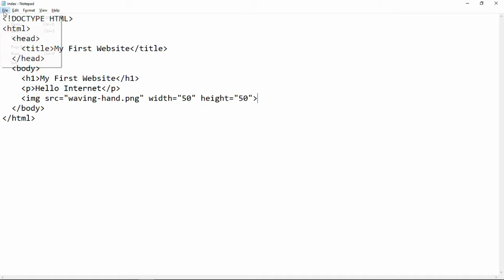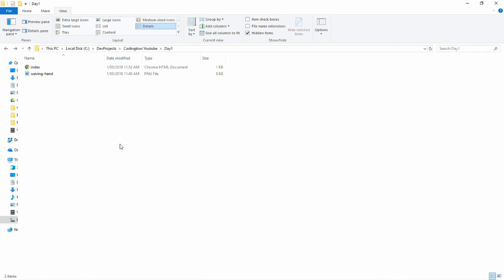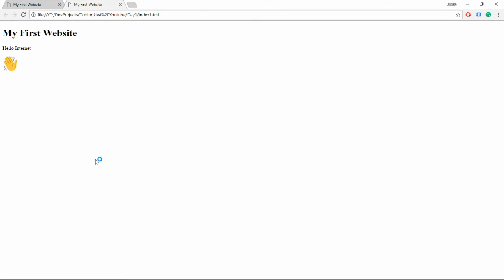So we're going to save it. So here is the folder where I've saved both the image and the index.html file. You can see that index.html is being recognized by my system as a website or Chrome HTML document, and that's because we saved it as an HTML file. So we can just double click on this, and here's our website.